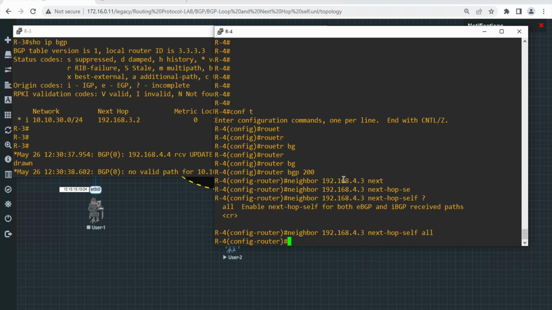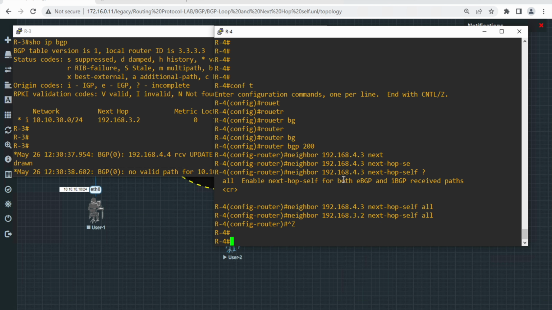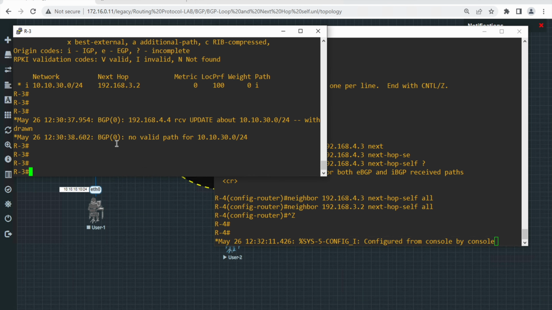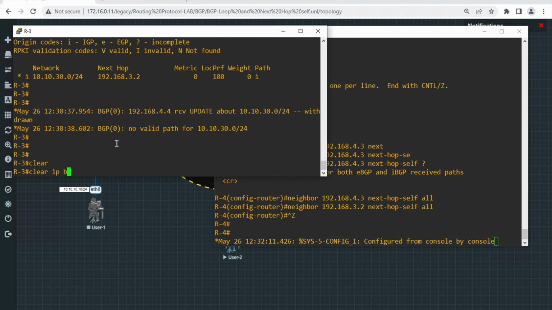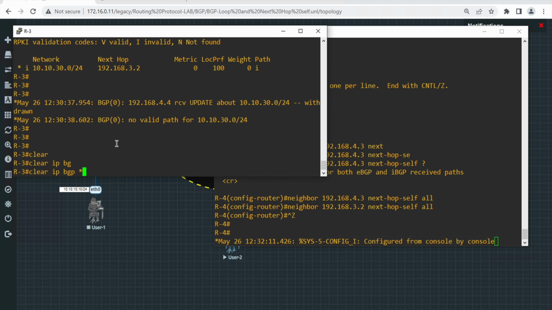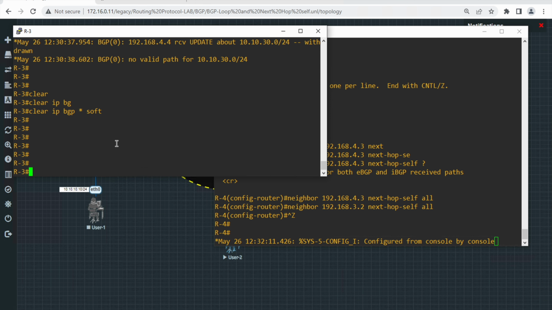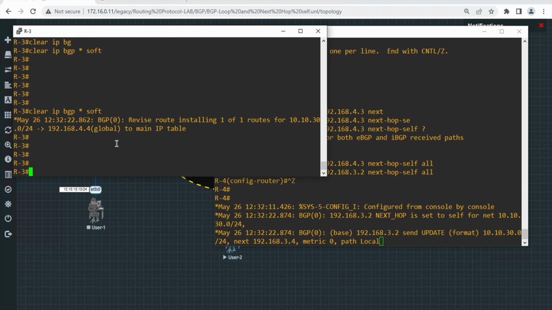So next-hop-self all, I make this thing. Let me make next-hop-self for the other router because I have to advertise to that network also. All right, let me check now. First, clear ip bgp *. Soft.